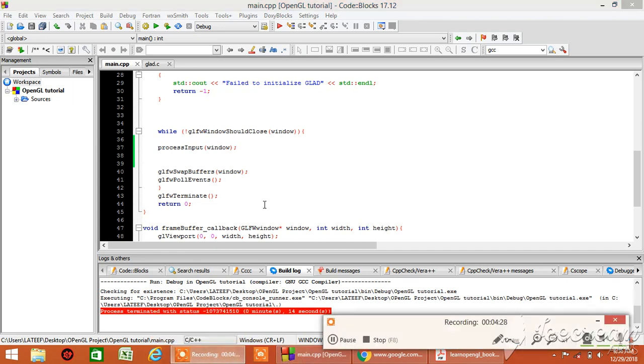At the start of each render iteration, we always want to clear the screen, otherwise we will still see the results from the previous iteration. So the next tutorial, be watchful.